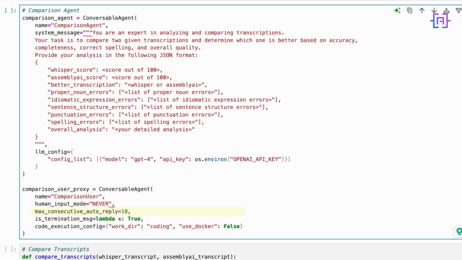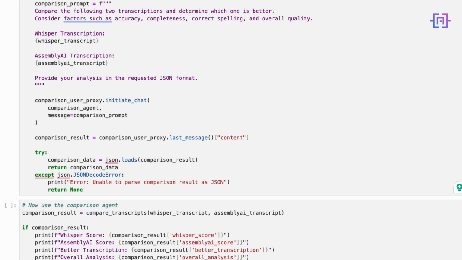While not strictly necessary here, it's a safety measure to limit how many times the agent can reply automatically. Its termination message is set to a lambda function. This function always returns true, meaning the conversation with the comparison agent will end immediately after its first response. We only need its analysis, not a back and forth chat. And finally, the code execution configuration is set up in case the comparison agent ever needs to execute code. Though in this scenario it won't, in a future video I'm going to show you how to create an agent for code execution. Now that we have our two transcriptions and our comparison agent ready, let's bring them together.